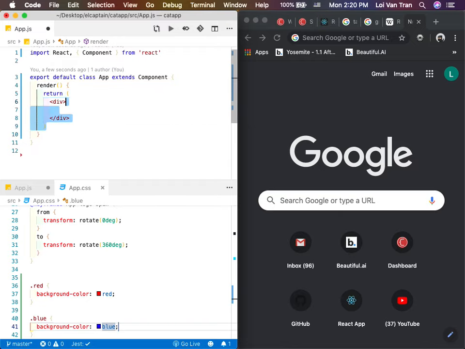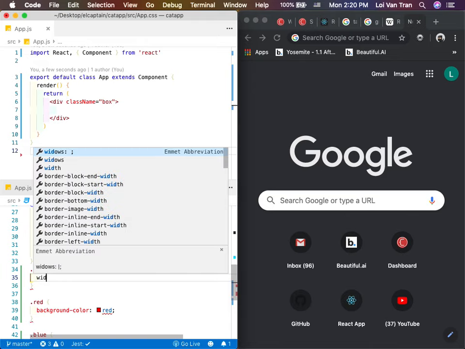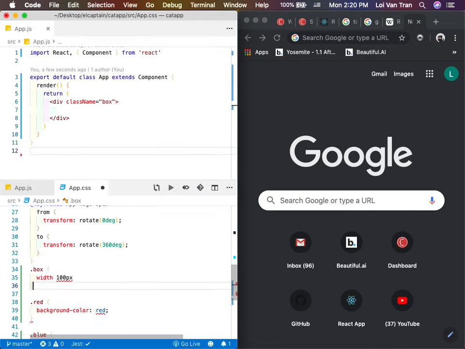A render function that returns valid JSX, okay? So now I'm going to add a class name here. We're gonna say that this is called box. We're gonna say our box is 100 pixels high. Height is 100 pixels, okay?